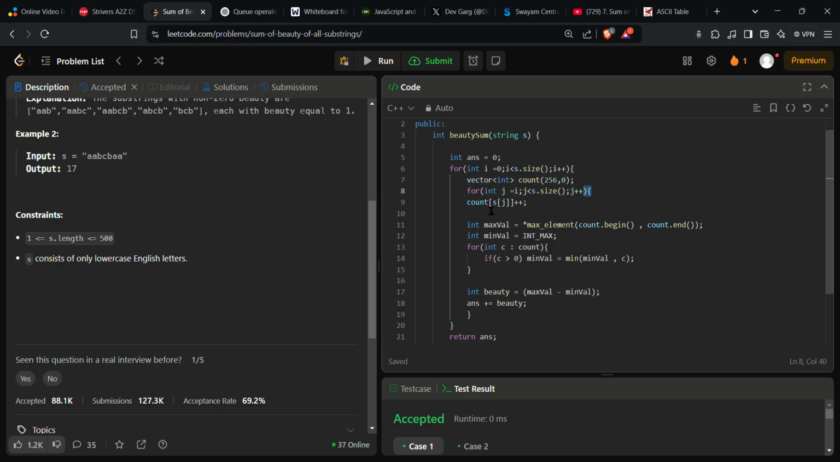Then simply, count is the name of the array I have taken, and its jth element, the string's jth element, will just be increased here, like I told you before. And here I've used a function, max element. This returns the maximum element of the array, and the star here means that it is dereferencing it. So basically this function returns the iterator, and we do not want the iterator, we want the value at that iterator. Hence this is used. And this will return the max.